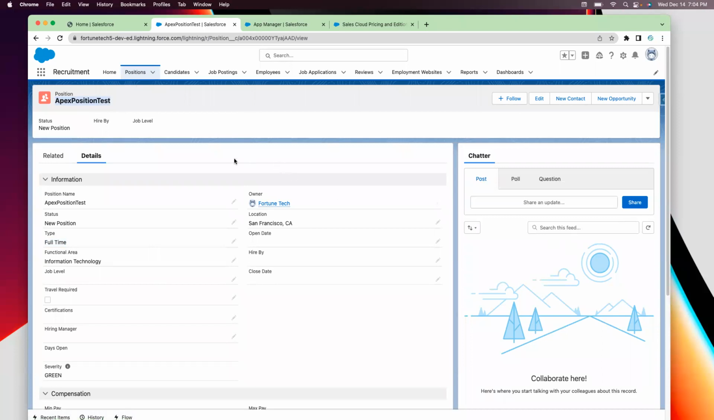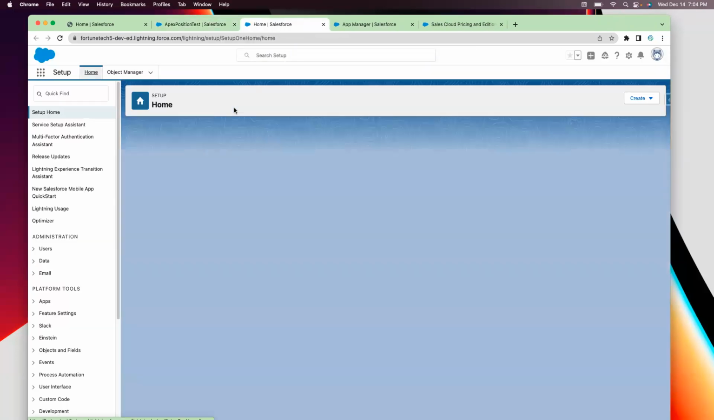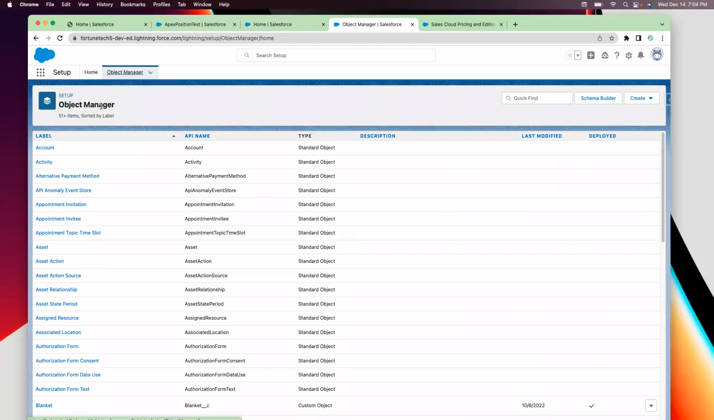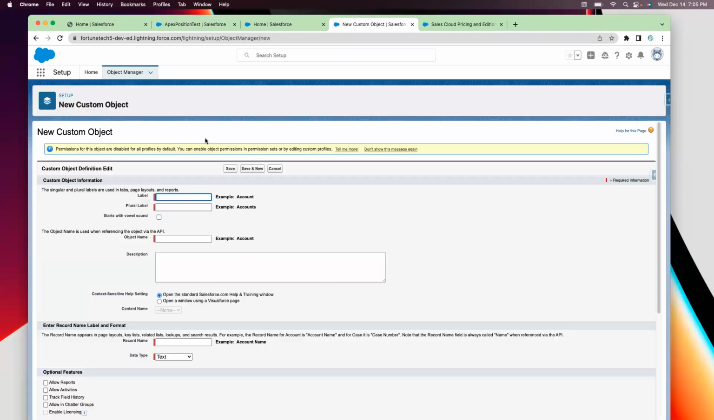I'm good. Okay. I know it is easy, but how do we create an object? Go to the backend side, go to the Object Manager, and create a custom object. Mention the name, the plural name, and the object name. It is the same, it's going to be the label.